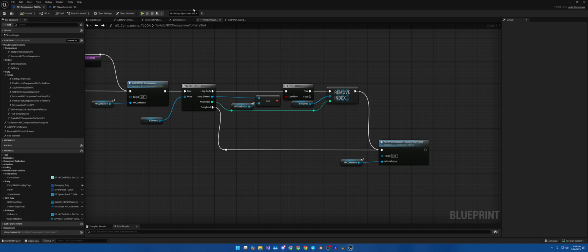So in the next one, we will get everything set up in the dialogue so that we can add party members that way. That way we don't do everything in keybinds. And then we will get into the save stuff.